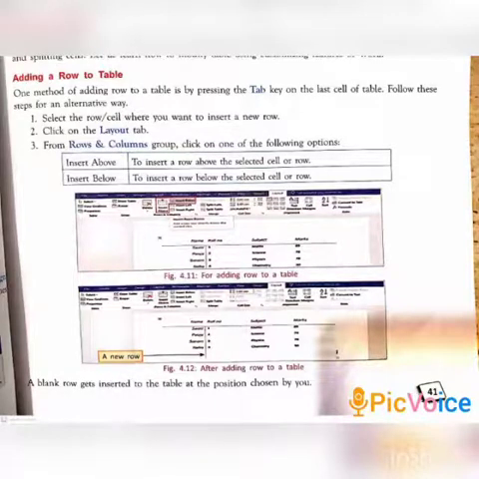First one, adding a row to table. You can add a row above or below the cursor position. One method of adding a row to a table is by pressing the tab key on the last cell of the table.